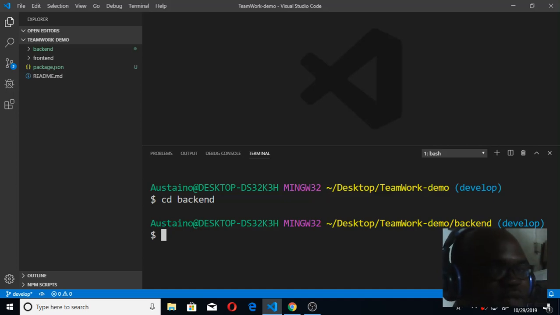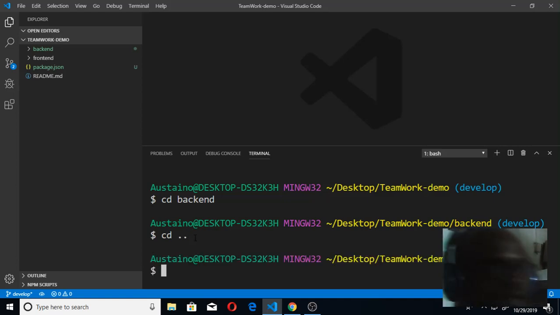So you remember this is where we stopped. We are already in teamwork, demo, and in backend. So we're going to get back to teamwork by just simply saying cd dot dot. So we are back in the teamwork instead of the backend.